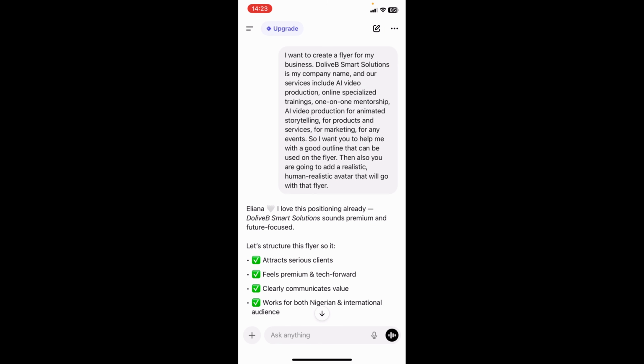So this is exactly how I create my own flyer. You are free to modify according to what you want to see on your own flyer. So I told ChatGPT, I want to create a flyer for my business. So I put my business name, WB Smart Solutions is my company name.